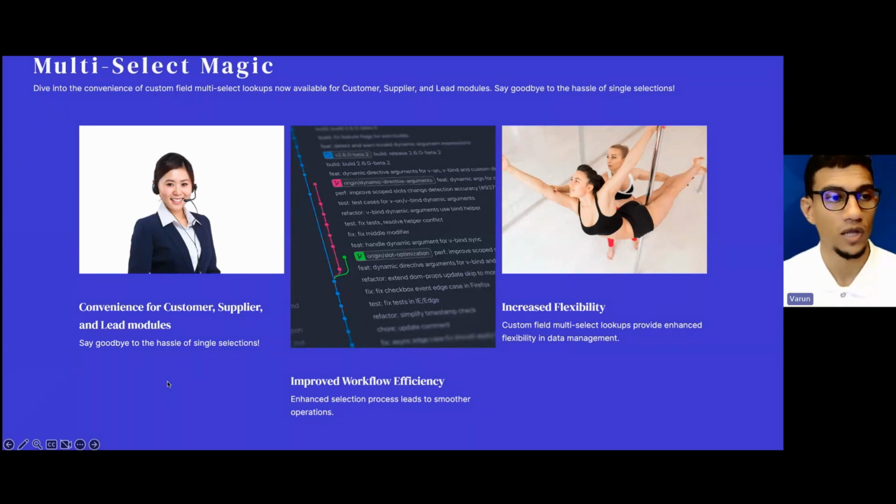multi-select magic. Dive into the convenience of custom field multi-select lookups, now available for customer, supplier, and lead modules. All right. So what does this bring? It brings more convenience into the customer, supplier, and lead modules, which will provide improved workflow efficiency and also increased flexibility. So custom field multi-select lookups provide enhanced flexibility in the data management section. So how does this do that? Let's see.